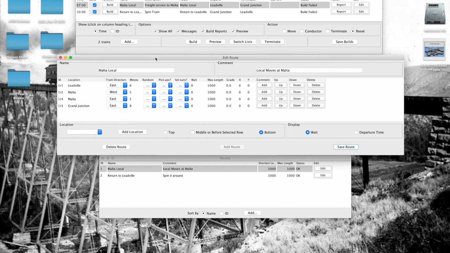All right, so what I'm going to do next is reset all my cars to what we began with, and then we're going to run some train.